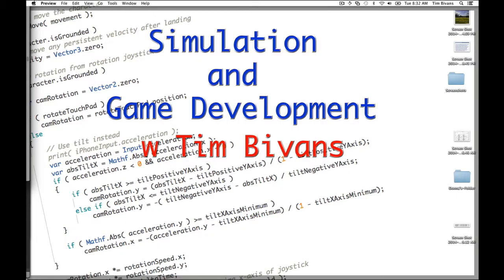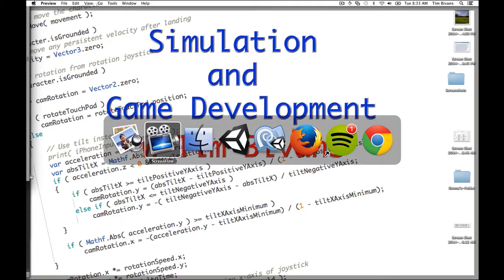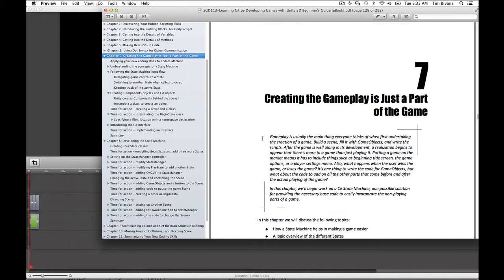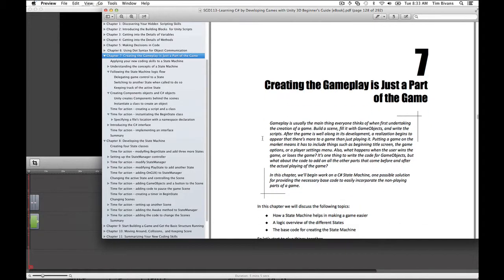Welcome back to our game development series here, delving into C# programming for Unity, and specifically using this book here. And today we're going to start with Chapter 7, creating gameplay as just a part of the game.